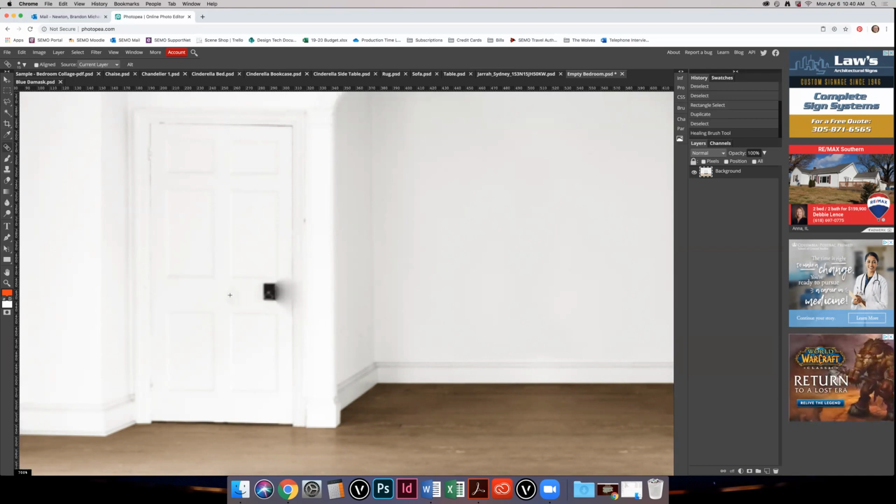We're going to use the healing tool again, but I'm going to pull my sample from the middle of the door, okay? Because it's a flat white, and that's what I want to use to cover this up. So I'm going to click. I'm going to cover this up. Release. And then I'm going to do the same thing that I just did with the door frame. Line it up as best I can.